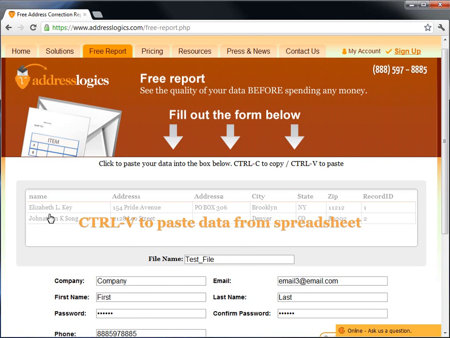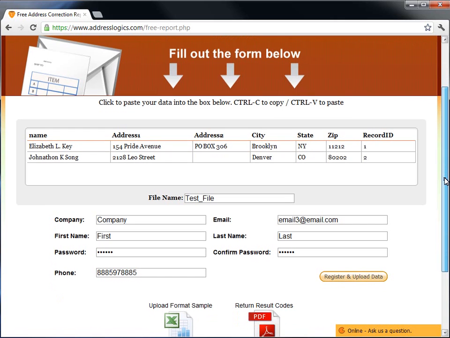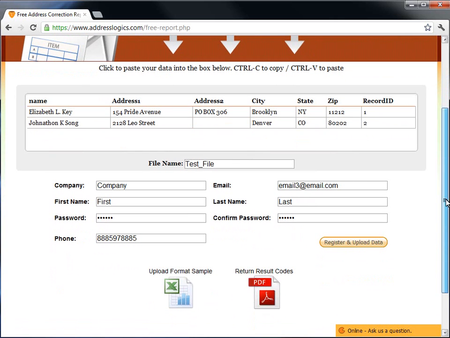And you'll notice that our new data is in here with our column headers: name, address 1, address 2, city, state, zip, and record ID. You'll see that they have already been parsed somewhat visually. Our system has not done error correction on it at this point. It's just letting you know that the data is in there and it's fully copied to the clipboard, from the clipboard to our web page. At this point you're pretty much ready to go and we're here to test the system out.